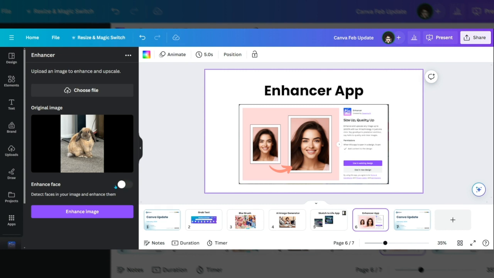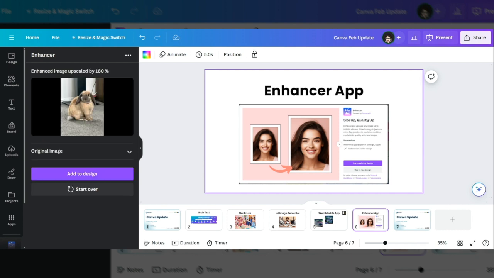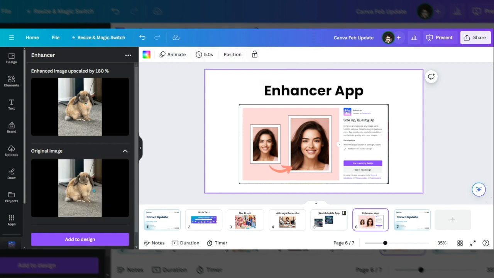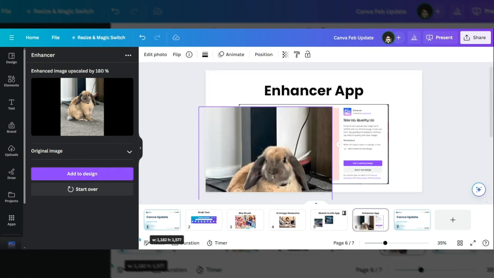But if you do have people in your photo, you might want to pop enhance face and make sure that the faces inside the photo are nice and crisp and clear as it enhances it. So I'm just going to hit enhance image. It does take a wee while. But the magic of video, we're able to speed that up. So I get my enhanced image, which has been upscaled by 180%, and the original image down below as well. So I can just add that to my design, and now I can make my bunny nice and big if I want to.